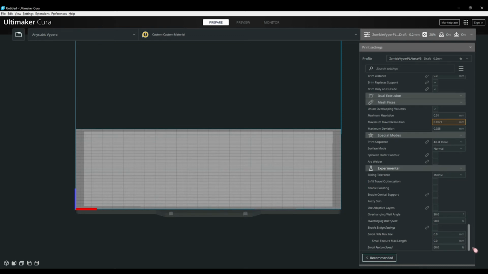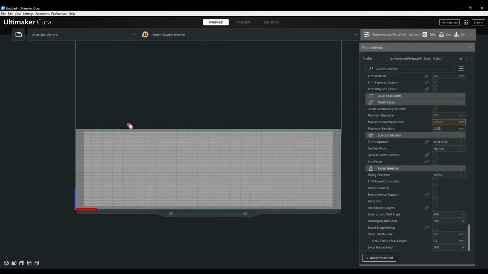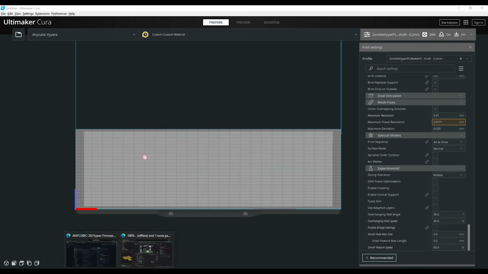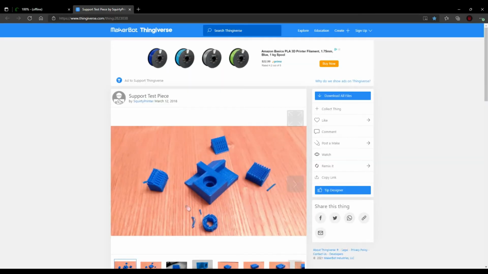A very handy option to use. Now that we have finished taking a look at the interface and the preferences, let's take a look at loading and slicing a model. Let's start by going to Thingiverse. For this example, I will be using the support test piece. I'll have a link in the description below.